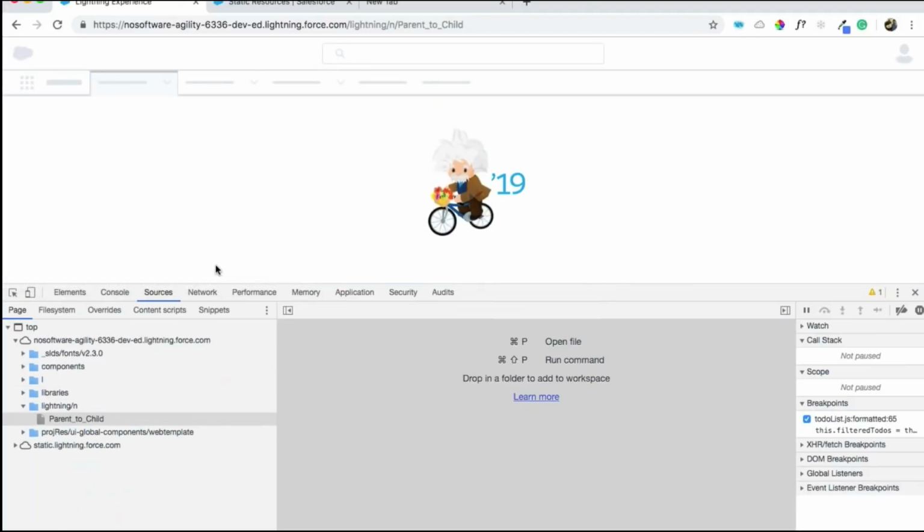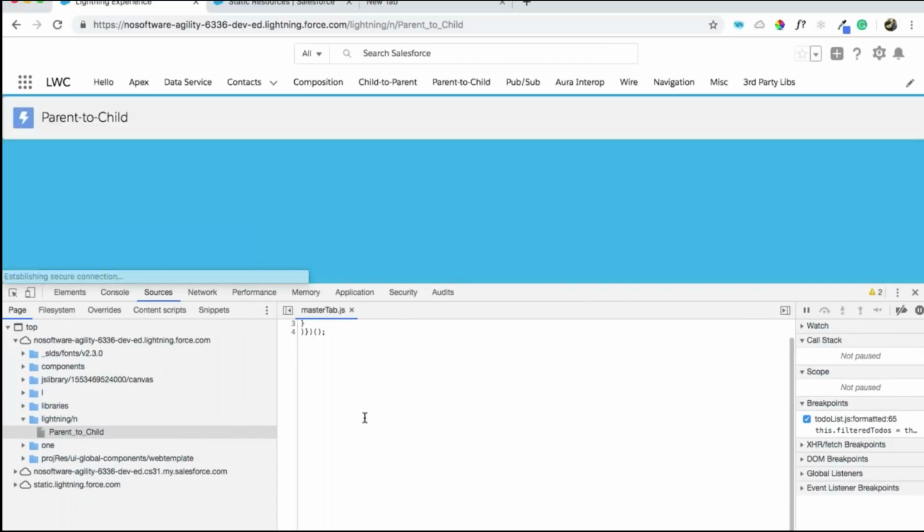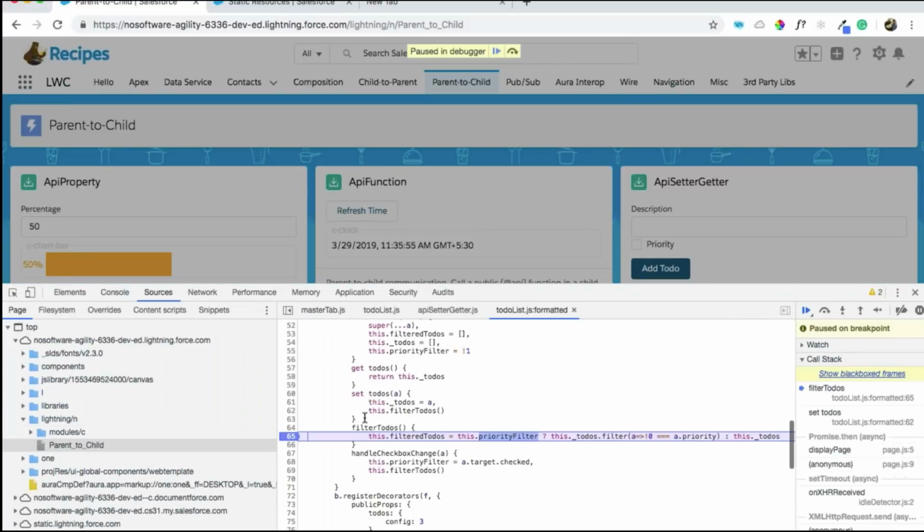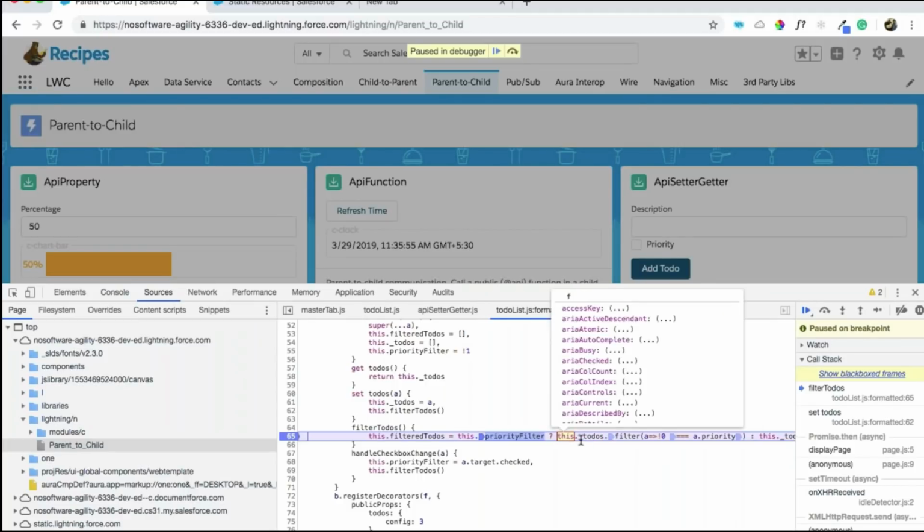It refreshes, it runs the code, it stops at the breakpoint. Right, so you can see that it stopped at the breakpoint. Then I can easily monitor the values, track the values. In this case, my priority filter is set to false, and then I have this _todos, which is displayed as a proxy. You can see because it is in the production mode, it is displayed as a proxy.